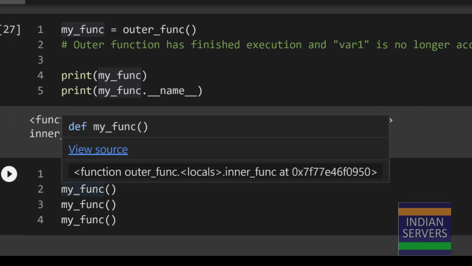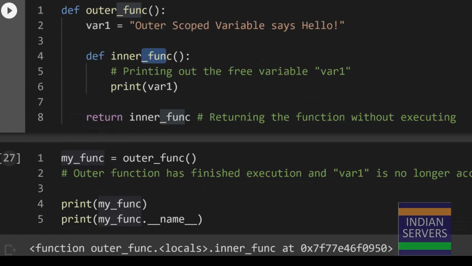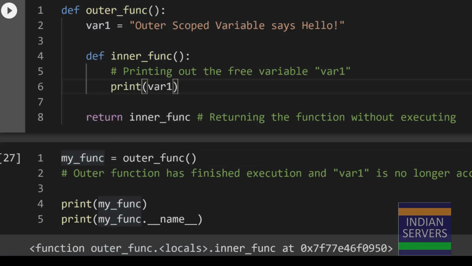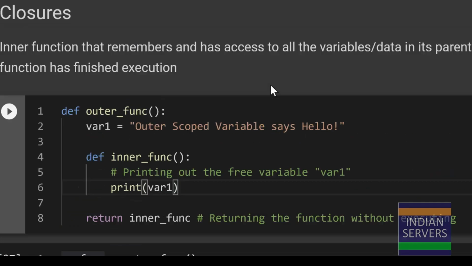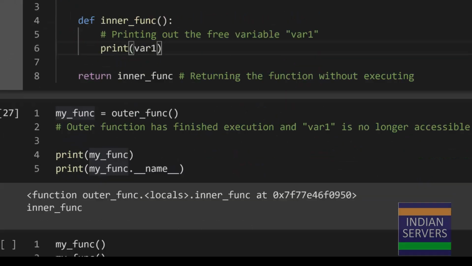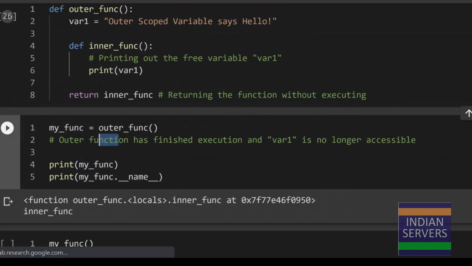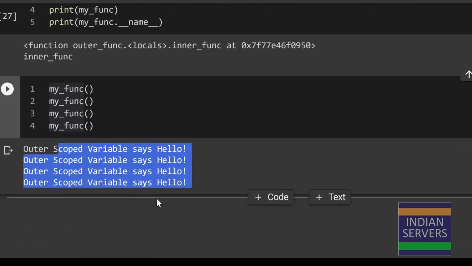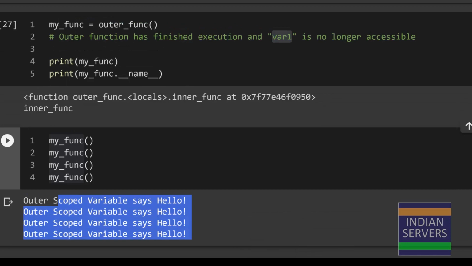And if I try to execute this, I have the inner function's reference in my func, and it should print out var1. But var1, according to what we learned about scoped variables, is already destroyed because outer func has finished execution, and it shouldn't be there. It should no longer be accessible. But if I try to run my func, which is the inner func, we get the value of var1 printed. So that is what is called a closure.